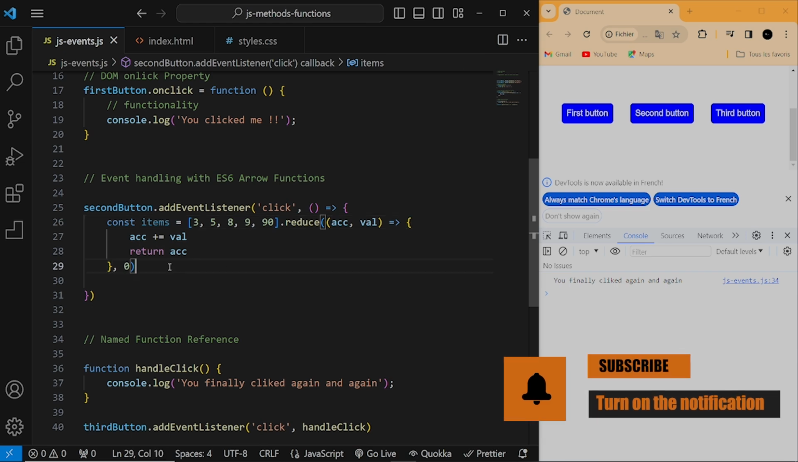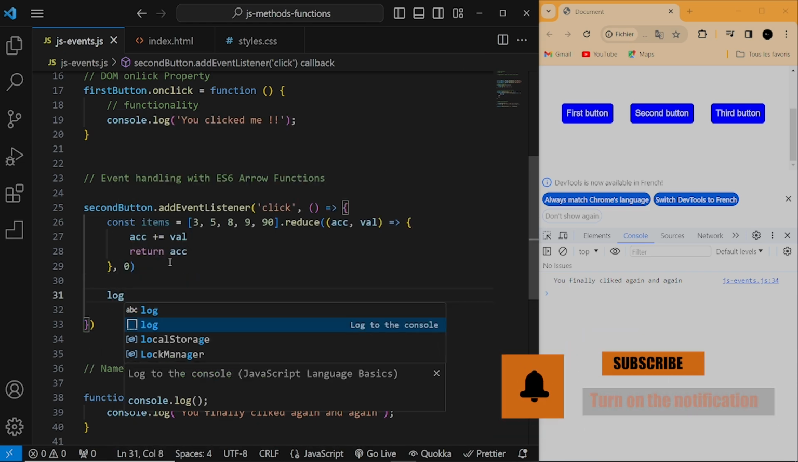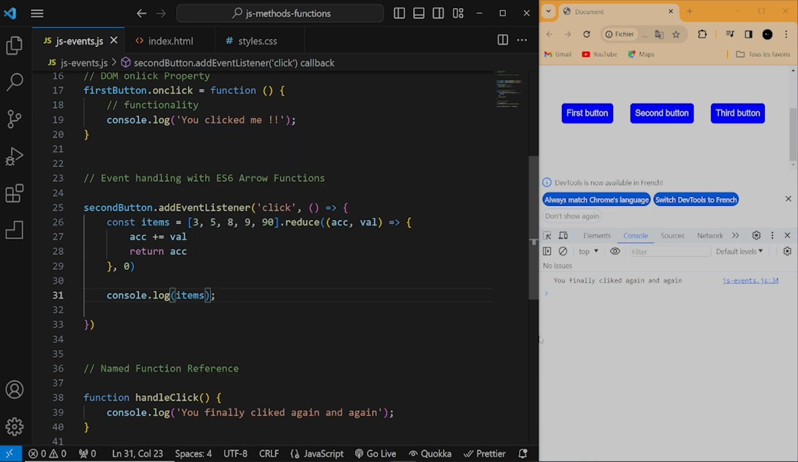And if we log the items to the console, we are not going to see anything. But as soon as I click on our second button, we are going to see the total of our items inside the console. Well, let's try it out. I click, and you can see we have 115, which means that every time you add some functionality inside your callback function, you are only going to get the result after clicking on that particular button. So if the button is not clicked, nothing is going to happen.